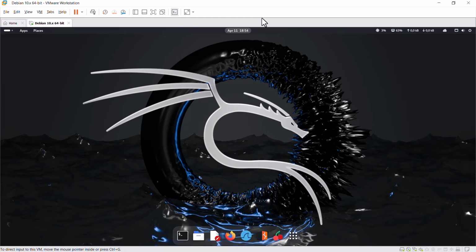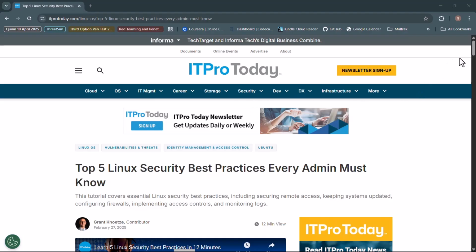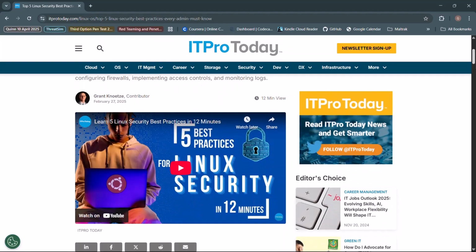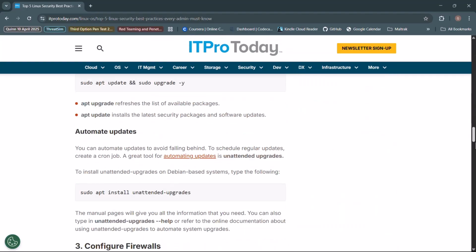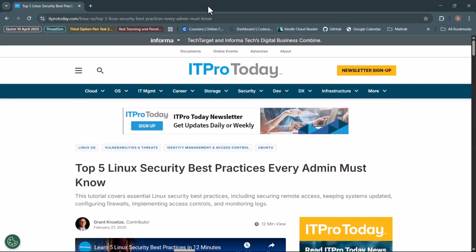We will be speaking about the top 5 Linux security best practices every admin should know. I recently wrote an article for IT Pro Today on the top 5 Linux security best practices every admin must know. You can find a link to this article in the description. In the meantime, let's run through it in our virtual machine.